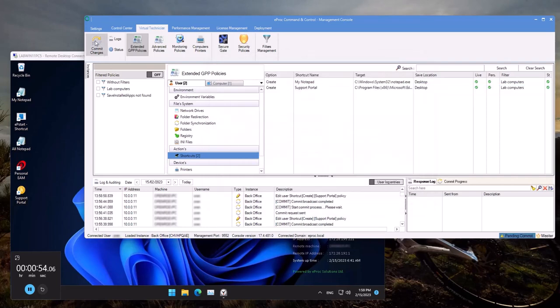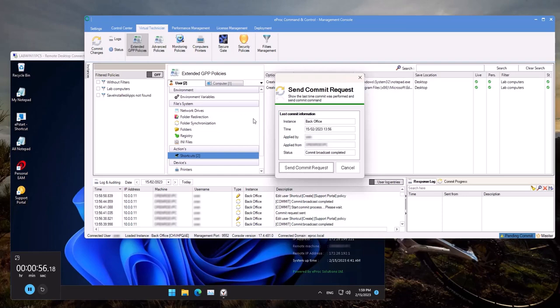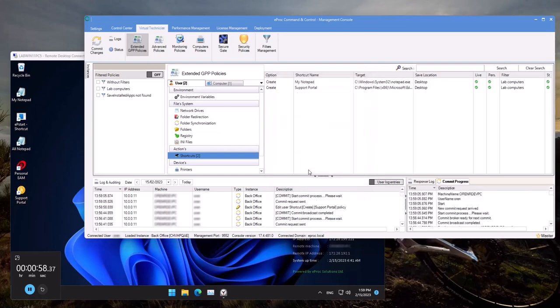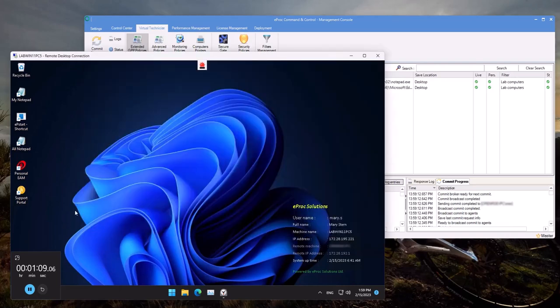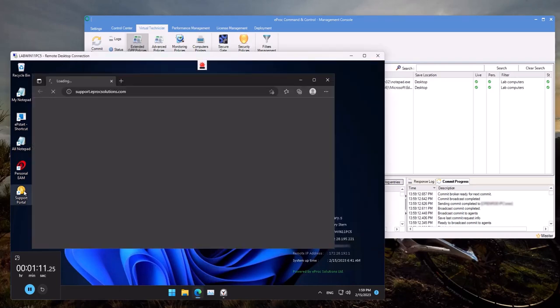Now, we click the Commit Changes button to apply the changes to all organizational computers. The commit broker processes the request, prepares the changes, and broadcasts the changes to computers. After the commit process completes, we ask Mary to try again. Mary double-clicks the shortcut, and the support portal opens.